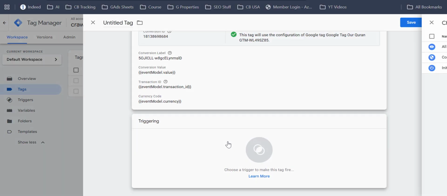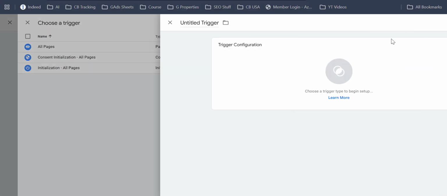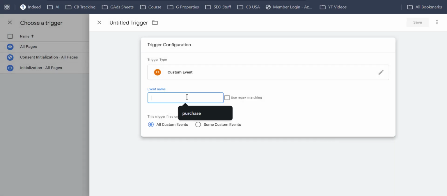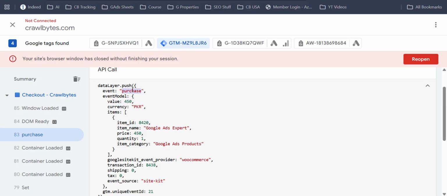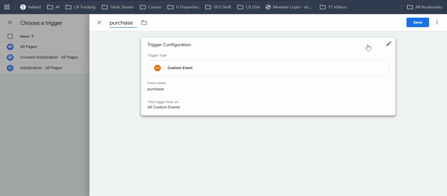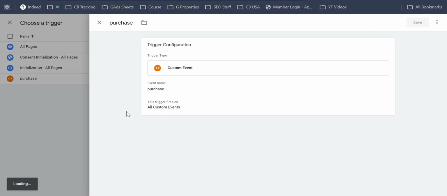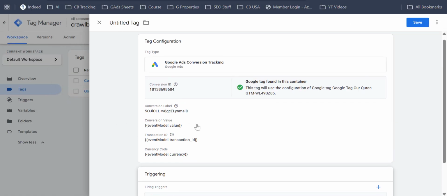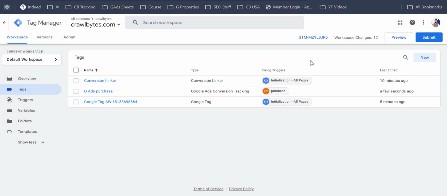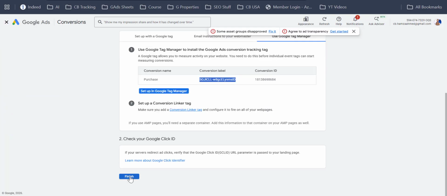And now what we need to do is click on trigger, click on trigger configuration, and you have to enter the custom event. You can copy this event name and paste it there, and also paste it there and click on save. Almost our tag is ready. What we need is Google Ads purchase. This conversion is live. Go back to this and click on finish.